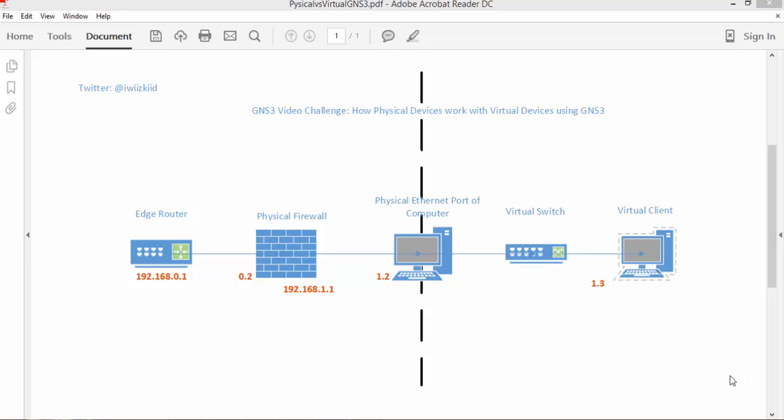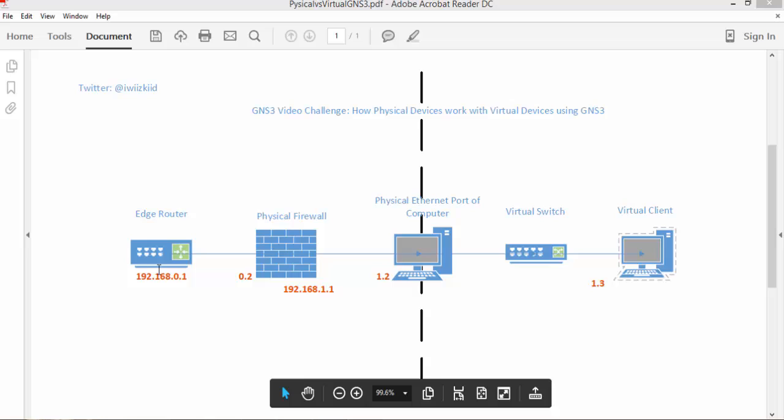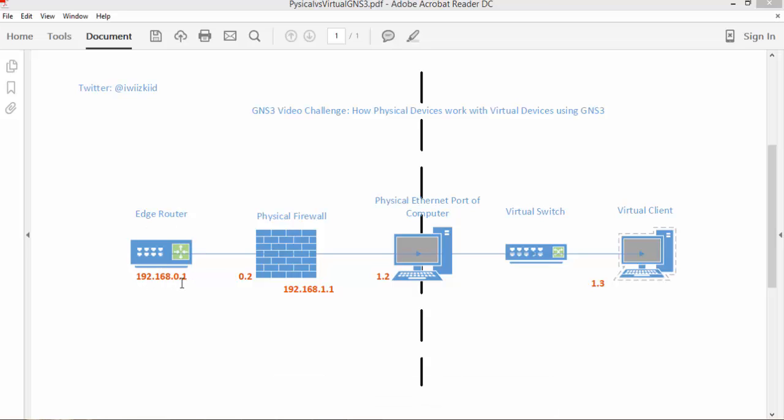So on the left hand side, I have my edge router which I'll be using 192.168.0.1, and I also have a physical firewall which is sat in front of me now. It's an ASA 5505, and the external interface of that will be using 192.168.0.2, and the internal interface will be using 192.168.1.1.